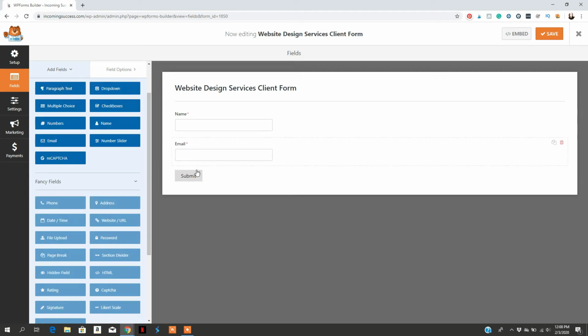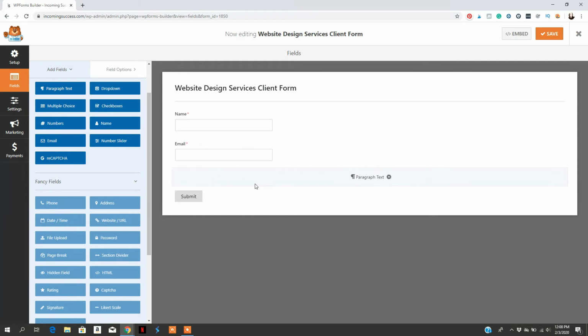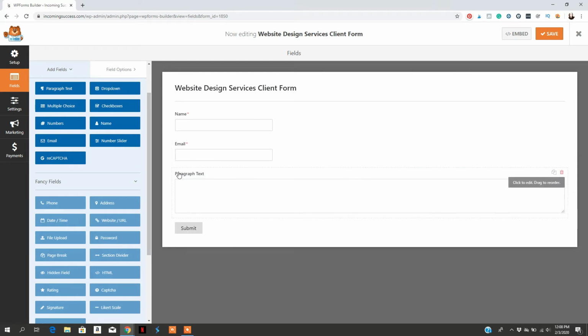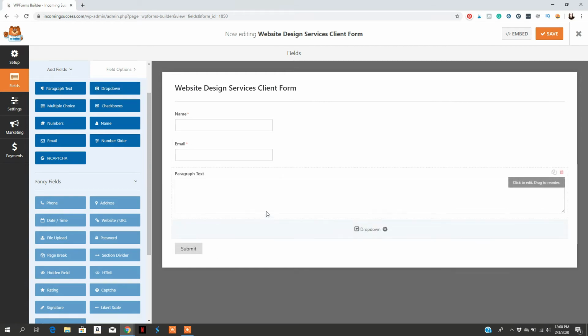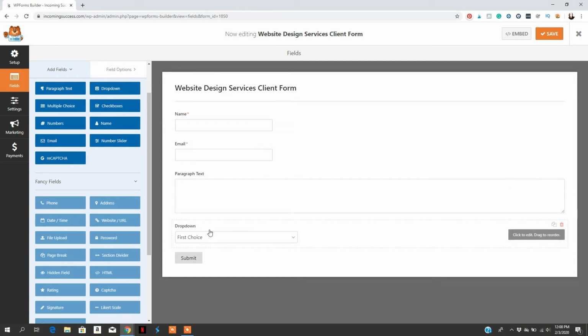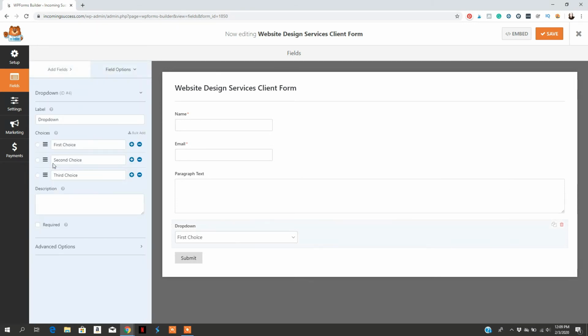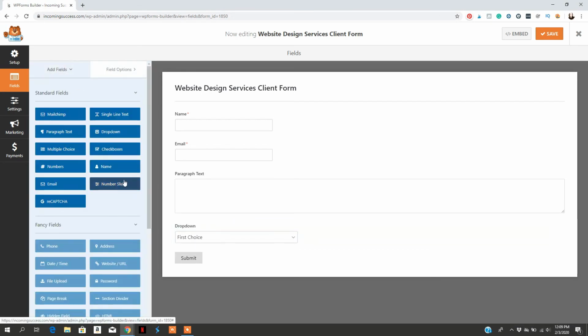Other options you have is paragraph text, which is something that I use to ask them, as you can see, is there anything else you would like to add or something. You have a drop down option right here. You can ask them something and they can just have first choice, second choice, third choice. You can put as many choices as you want in there.